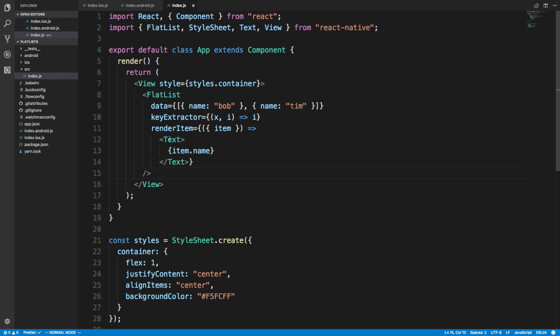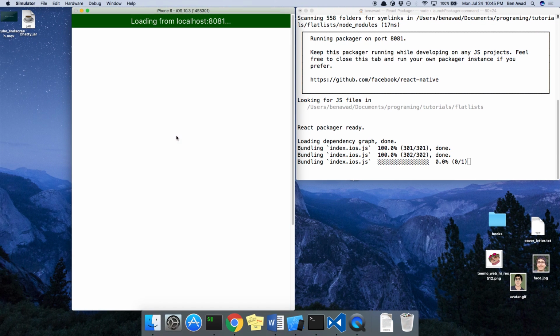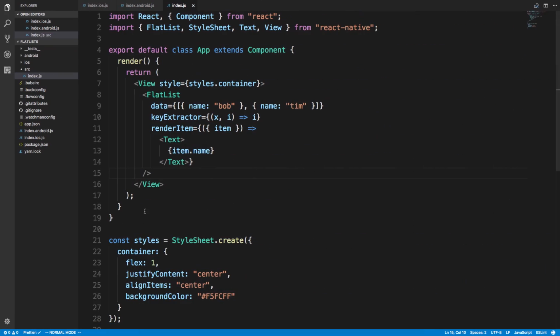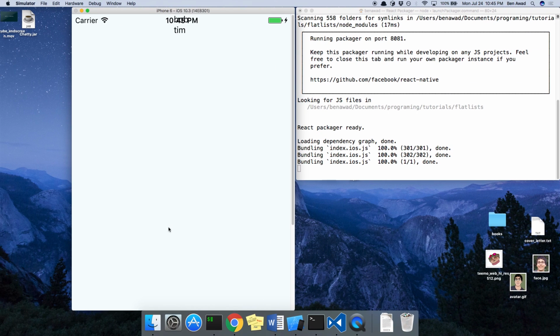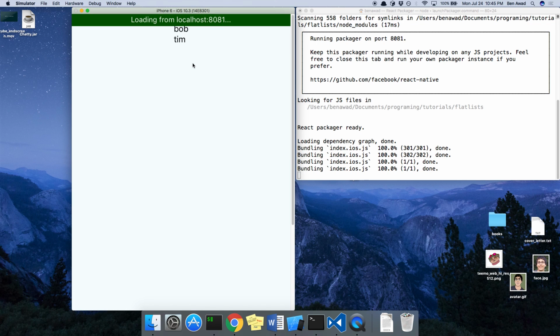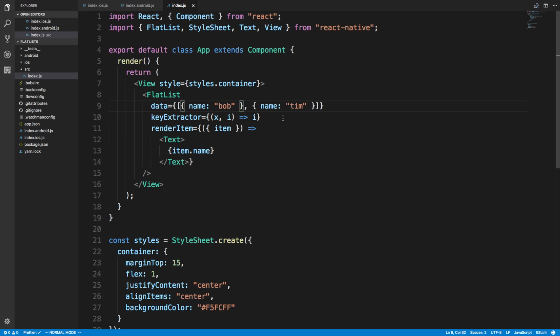So now we should see this guy rendered. And bam, we see Tim, we see Bob above. I can add some marginTop to the style here, say 15, and I come back, and we should see Bob and Tim displayed better. And we do. So that's cool. We have a list here. But most oftentimes, you're not just going to have data like this. You're going to be fetching it from an API or something. So what I'm going to show you next is how to actually fill this FlatList with an API call.